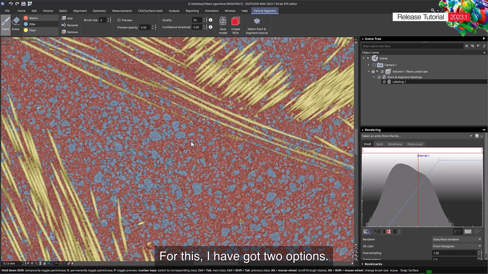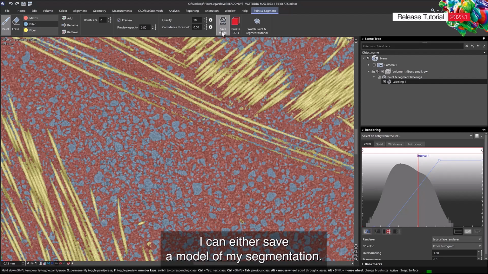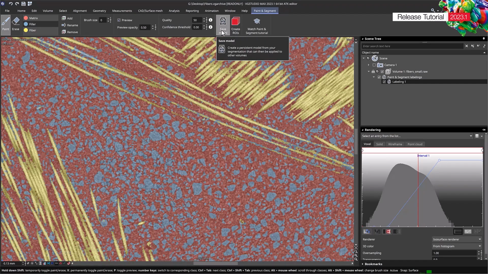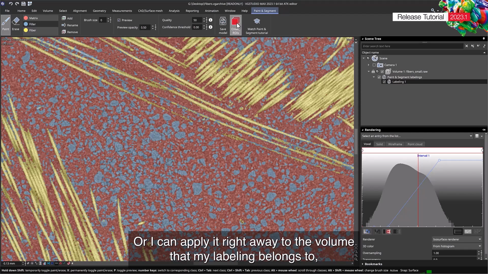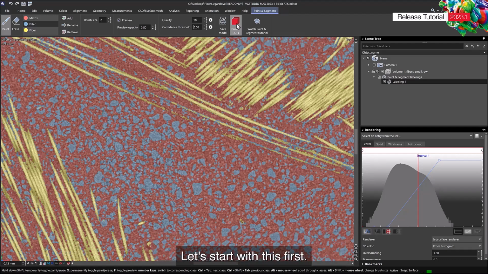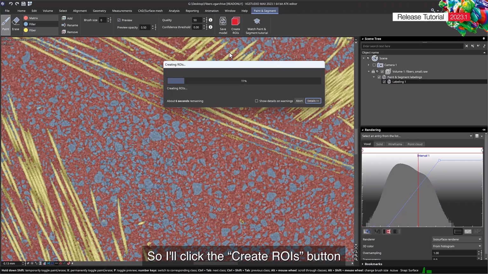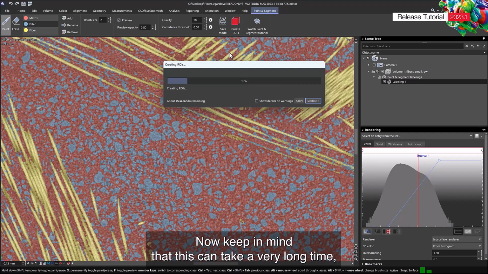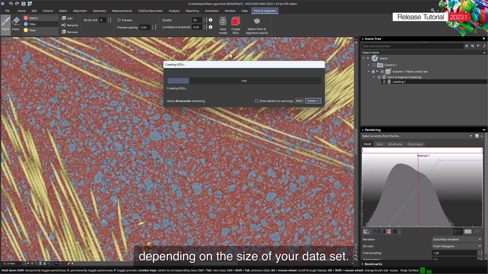For this, I have got 2 options. I can either save a model of my segmentation, or I can apply it right away to the volume that my labeling belongs to, and this will create regions of interest on that volume. Let's start with this first. So I'll click the Create Rows button, and this will start the calculation. Now keep in mind that this can take a very long time, depending on the size of your dataset.